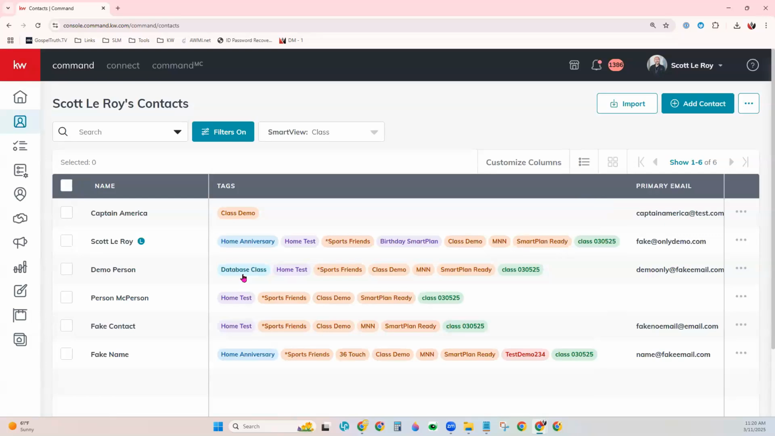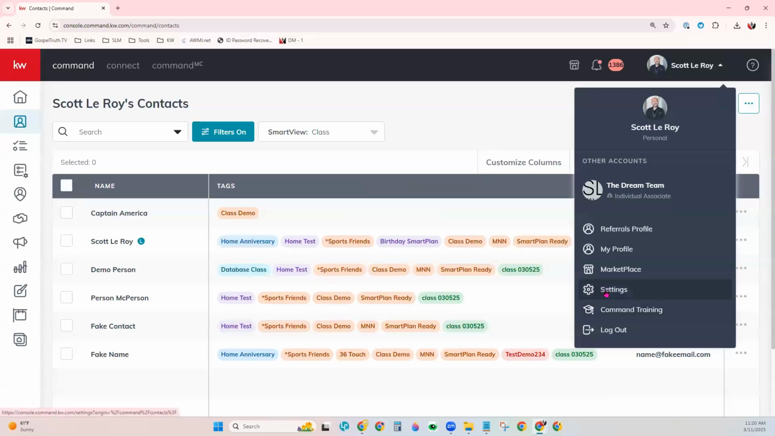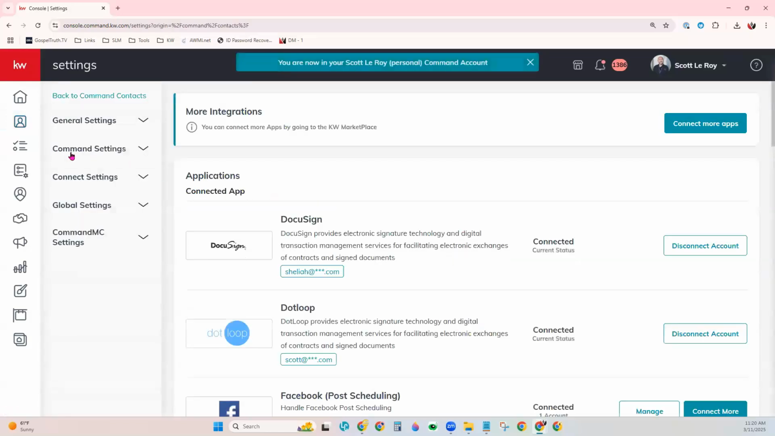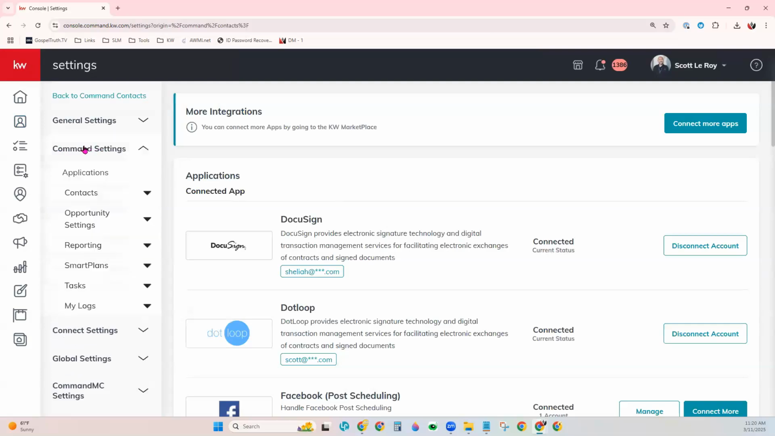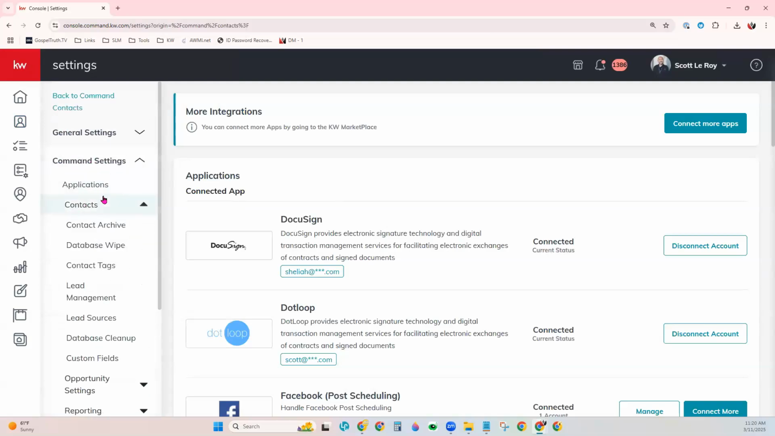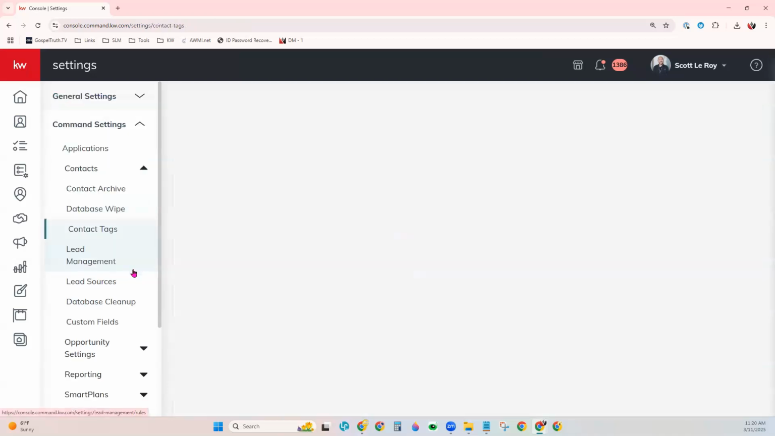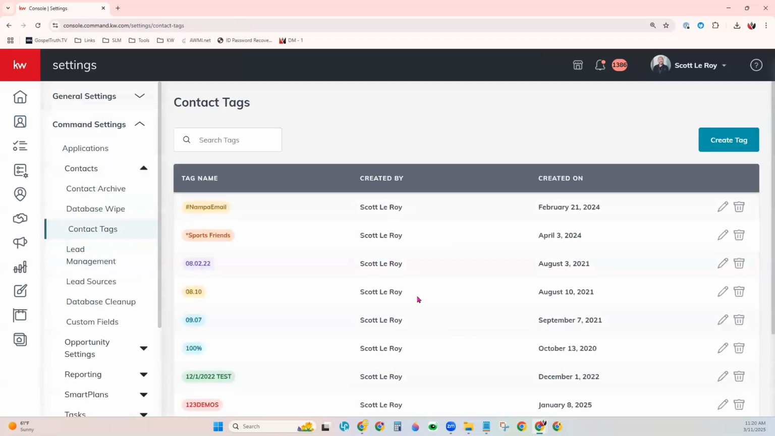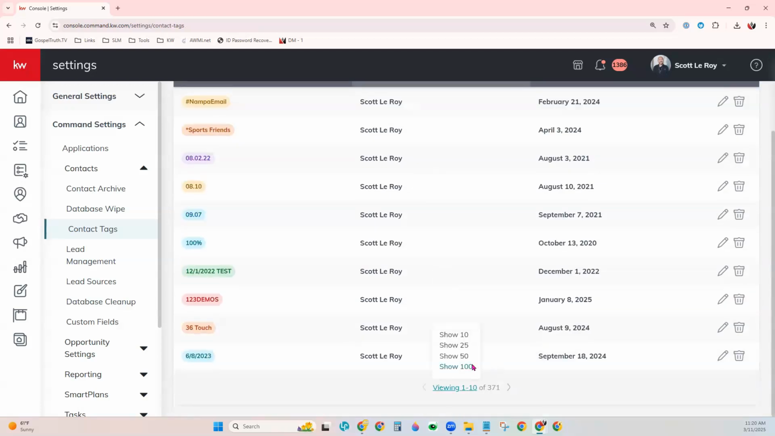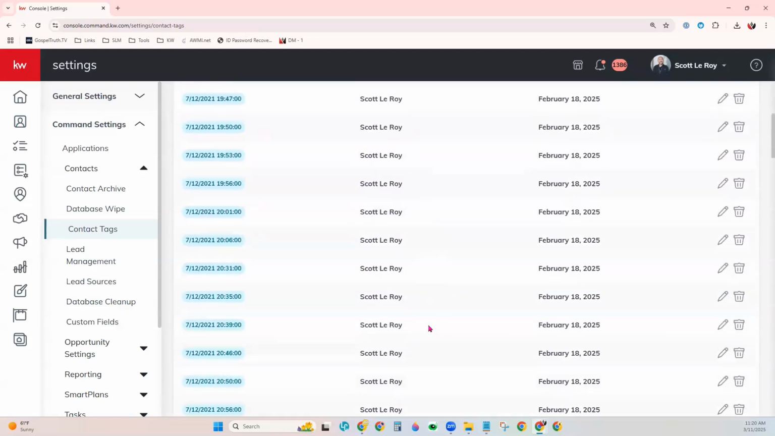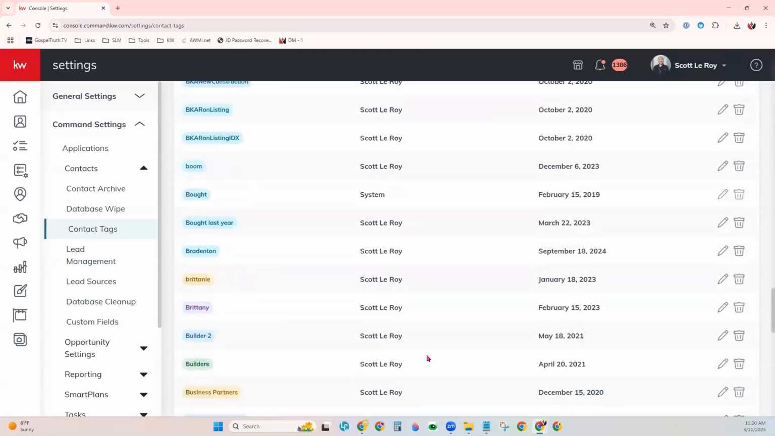To delete a tag, to actually delete it completely out of your Command system, you would do that back in your settings. So go to your name at the top right, come down to settings. On the left-hand side, go to Command settings, go to contacts, and then go to contact tags. Now, some of the tags back here are system tags. That means they were created by the system itself, Command, and I'm going to expand this view so that I can show you what one of the system tags looks like. There we go.